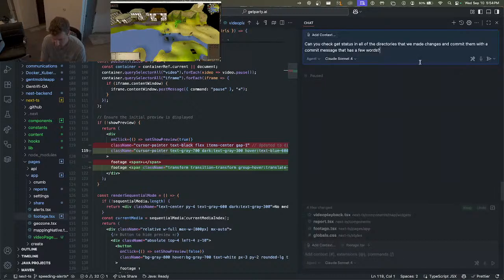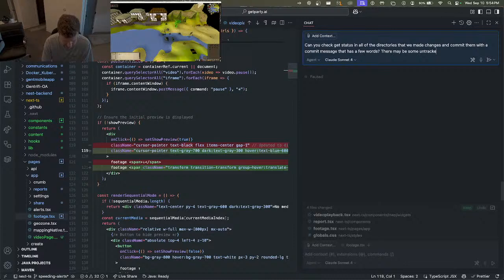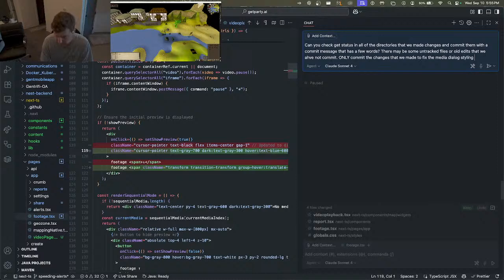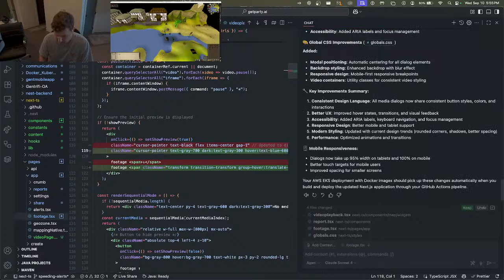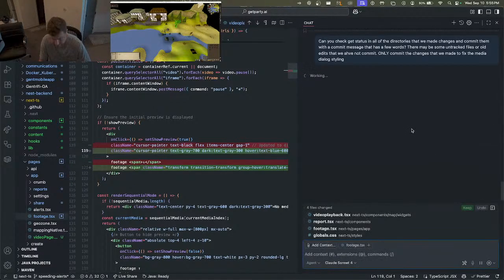I'm going to say there may be some untracked files or old edits that we have not committed. Only commit the changes that we've made to fix the media dialogue styling. Okay, let's let it do its thing.